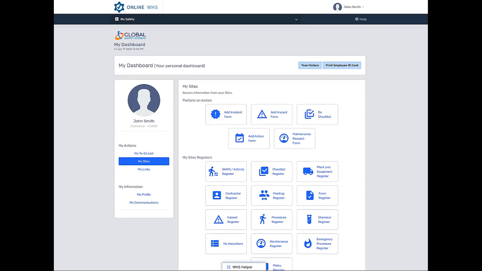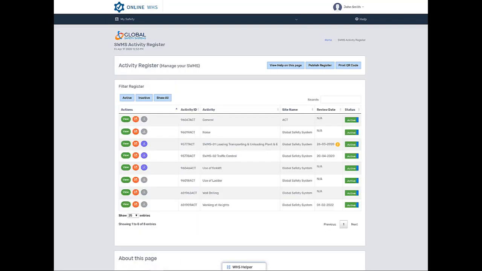So let's go over some other register functions and try, say for example, to obtain a safe work method statement from your activities register. When you select a register, and basically any other register in the system, as an employee permission level, you will see items that have been related solely to your site or those to the global site above you.